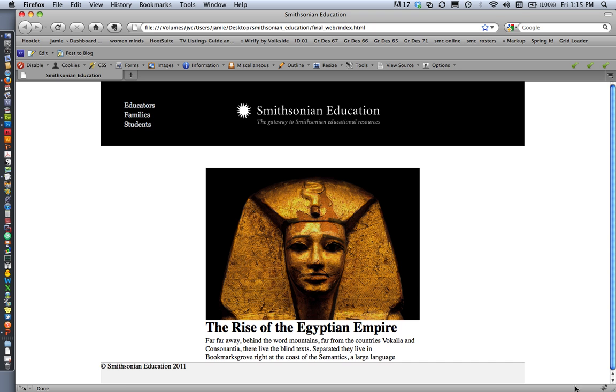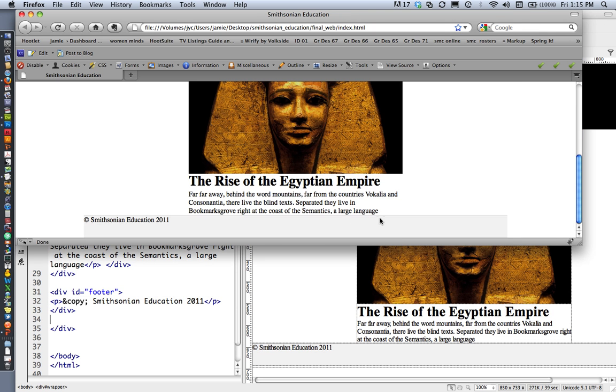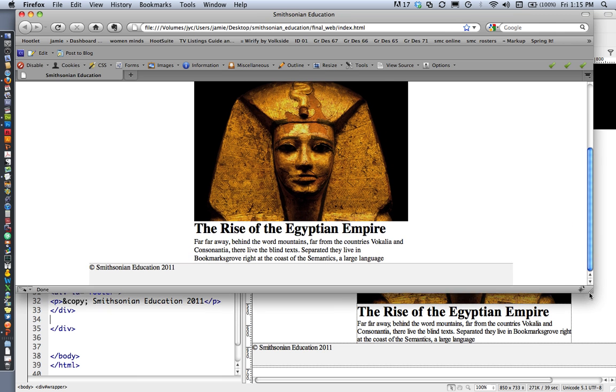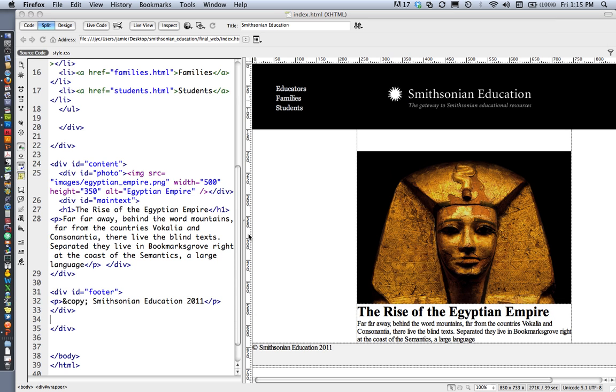So look at that. We can see that. Let me just move this up a little bit. So you can see here I have my horizontal rule. Now I need to style and position my text right here, my Smithsonian copyright information. So let's go ahead and maybe do that right now. So the way I'm going to do that is again with that compound selector type that we've been using a lot. And I can specify the paragraph in my footer div.